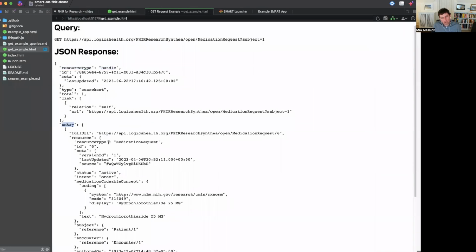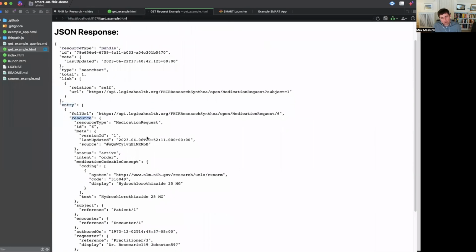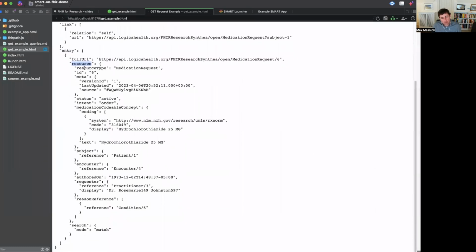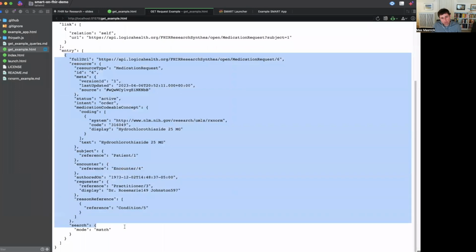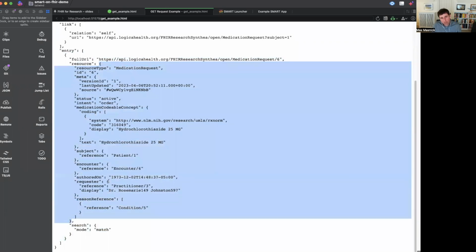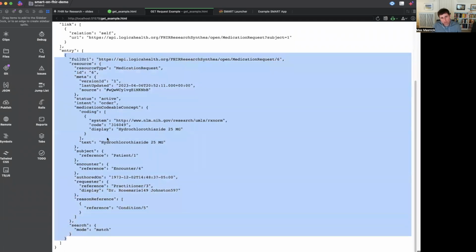And we can see that's what's going on right here. So you see we have entry as a top level element. We then have resource as a sub element. And every entry is going to have a resource. And in that resource, this is the actual instance of the medication request resource that we want. So if this patient had more than one medication request associated with them, this object right here would just be repeated multiple times for each of those instances.